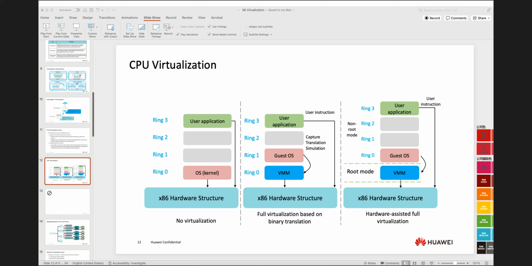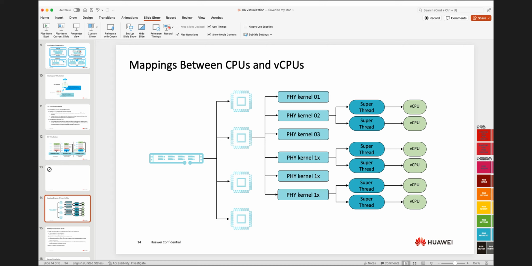All right, so when we look at the mappings between CPUs and virtual machines, again, you have the following. You have a server that sits here, which you can see here, and the server has 4 CPUs. This is a CPU, that's a CPU, that's a CPU, and that's a CPU. What happens here is that the CPU can be broken down into virtual CPUs, and that's where the kernel steps in.